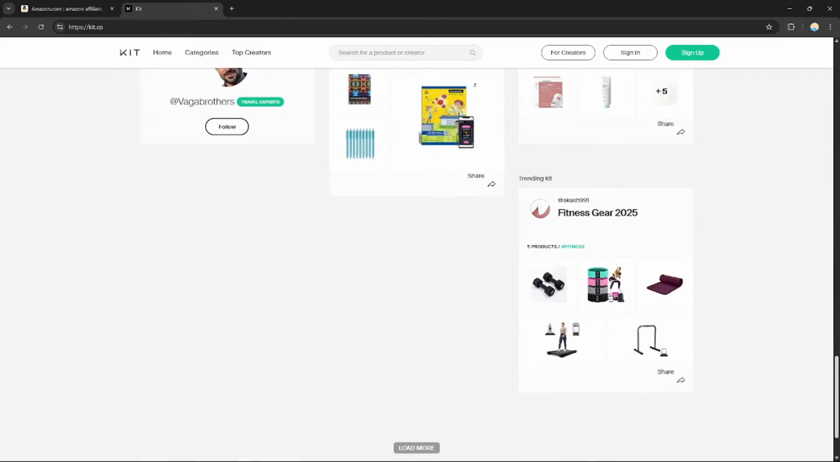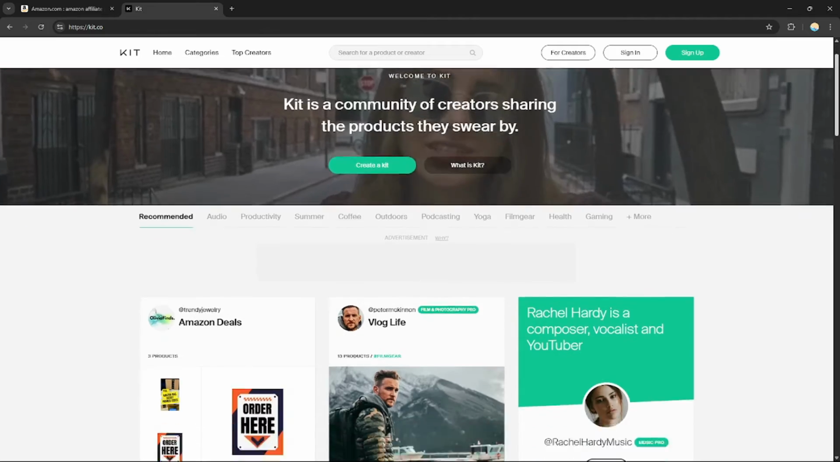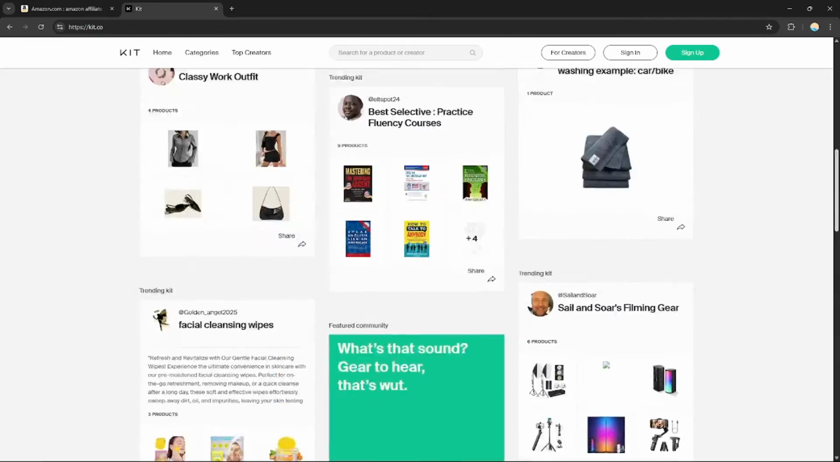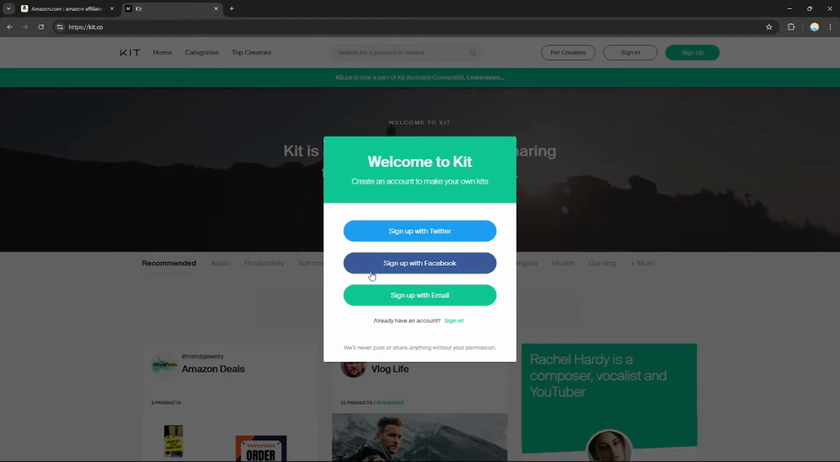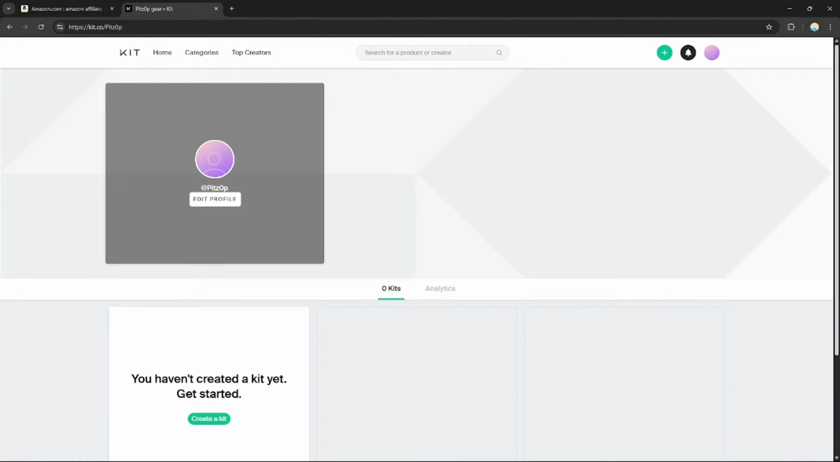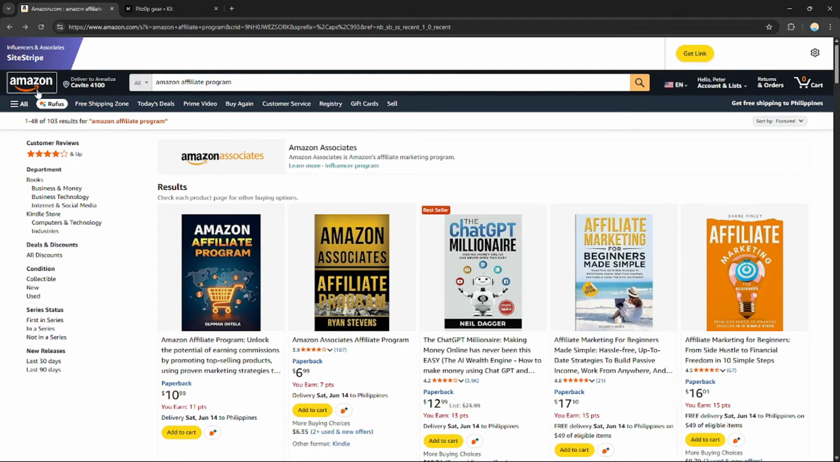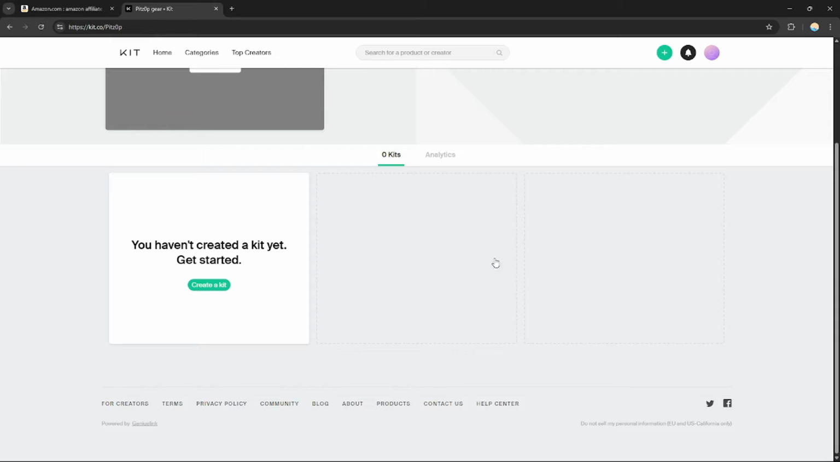This application is also a website or store creating platform. If you want to sell some products through your Amazon affiliate store, you can just use this one. You can sign up for an account with your email. As you can see, I already created my kit.co account. If I want to edit my profile, I can just go to view my profile. This is where I will input all of my kits, for example, whatever I sell on Amazon. I can input them right here through my Amazon affiliate account.